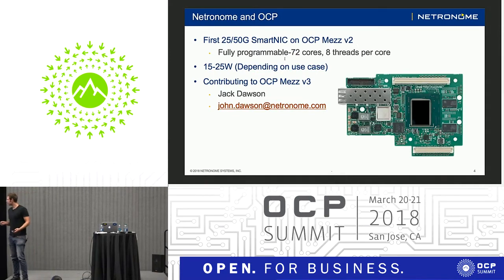So firstly, what do we have? This is a 25 gig example, but we've got the first 25, 50 gig SmartNIC on OCP NIC 3.0 small form factor. Now this thing's fully programmable. It's got 72 cores on here. Each one of those cores has 8 threads. And the reason we can put it on this form factor is because of power. This is down to about 15 watts, depending on the use case. It can head up to about 25 if you're using a lot of DRAM and you are doing a lot of external memory lookups. So that's how the power profile sits.